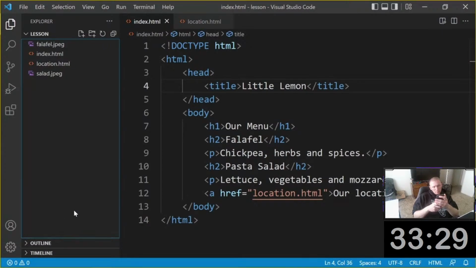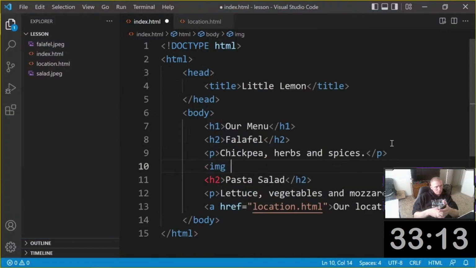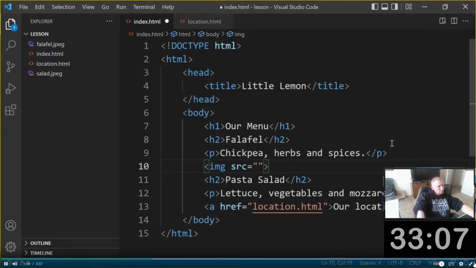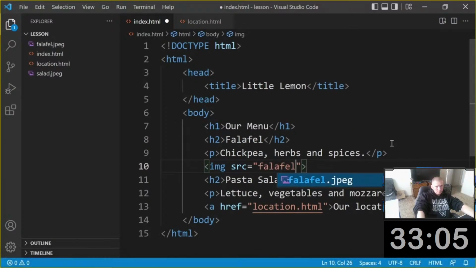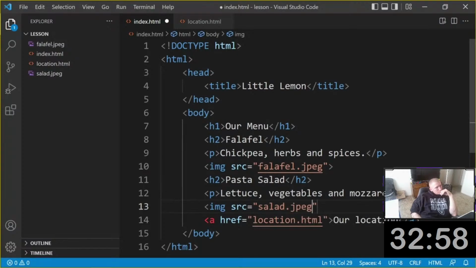Similar to what I did with document links, I have to specify the link to the image file in the image tag. Images are not inserted into web pages. Instead, we use image tags in HTML to link to image files. The image tag then creates a placeholder for the image on the web page. To add the image tag, I type IMG and inside it, I add the src attribute, or source attribute as it is known. After the source attribute, I enter the name of the image file I want to link to. I type falafel.jpg as the source for one image and salad.jpg for the other image.